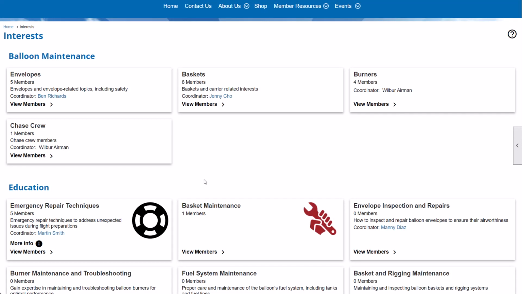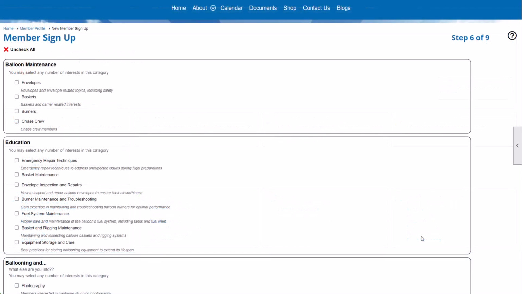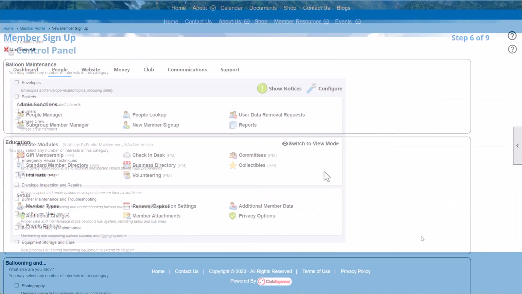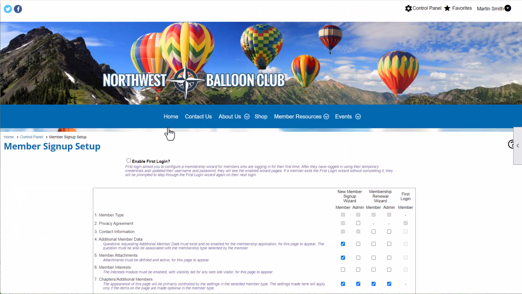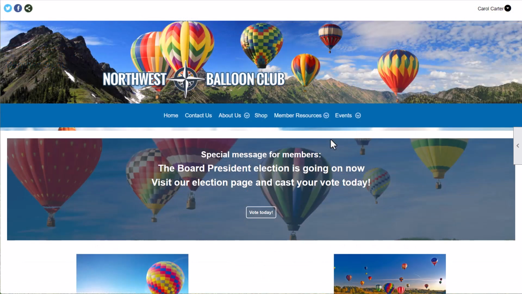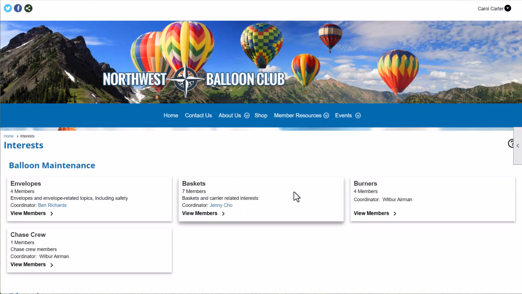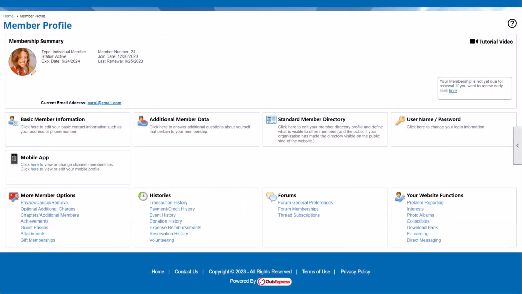Members can choose their interests in a few ways depending on how your organization configures the options. You don't have to pick one of these, you can use them together. Administrators can add the checklist of interests to the membership application, inviting members to get involved right from the start. You can also add the module to your website menu, allowing members to access their options quickly. Last, members can access the options from their member profiles under Your Website Functions.